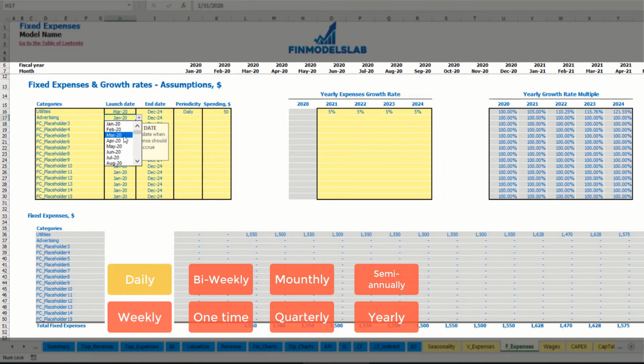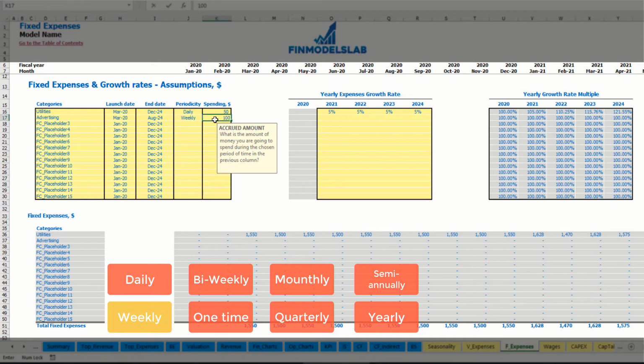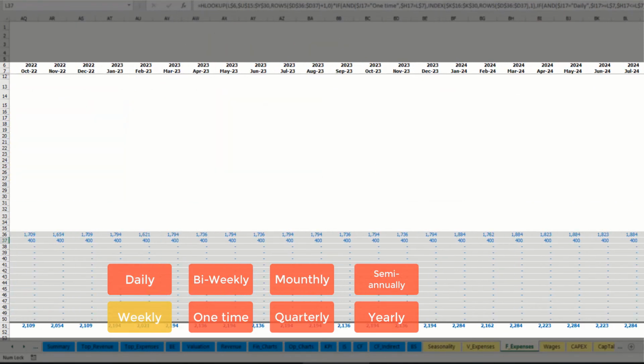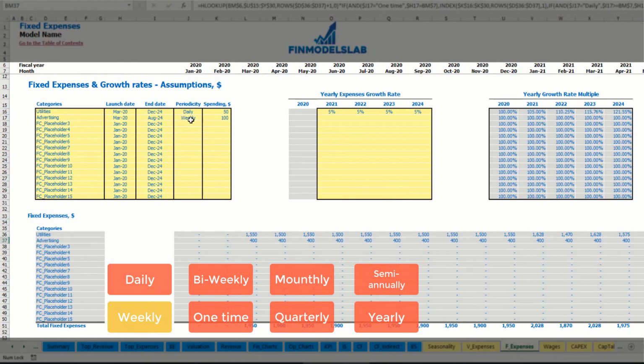Let it start in March and finish in August 24. This will be on weekly basis with amount of $100 without any growth. So starting from March till August 24, you have $400 per month, which is 4 weekly payments each month, and that's it.